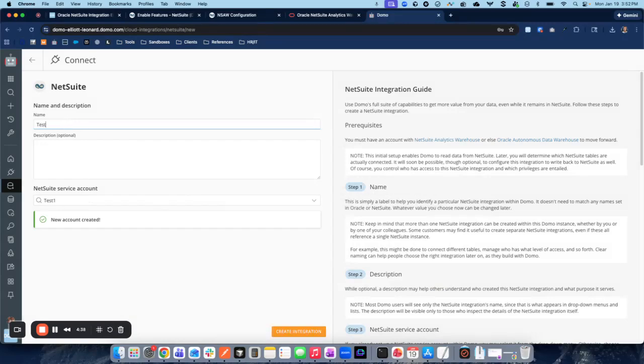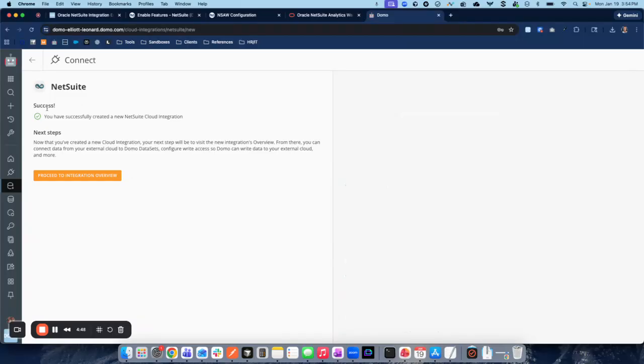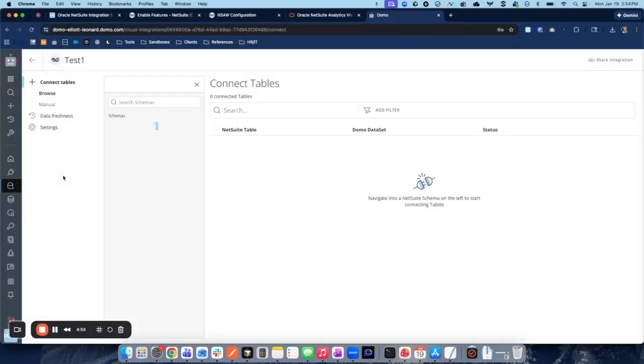And then we'll also create a new cloud integration. And we'll just click create integration. That'll take a second to save. And then once you have added the integration, we'll also go to integration overview. This is where we can actually connect our tables for the first time. NSAW automatically puts lots of schemas in your database, but the most important one, and the one that I only use, is this OAX user one.